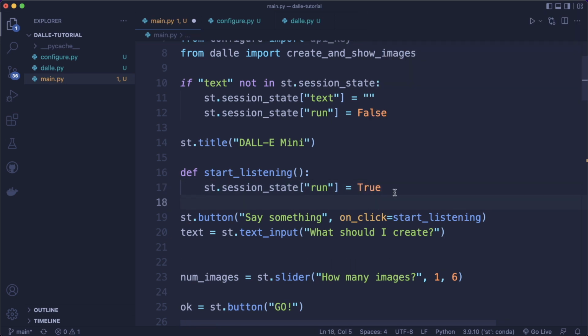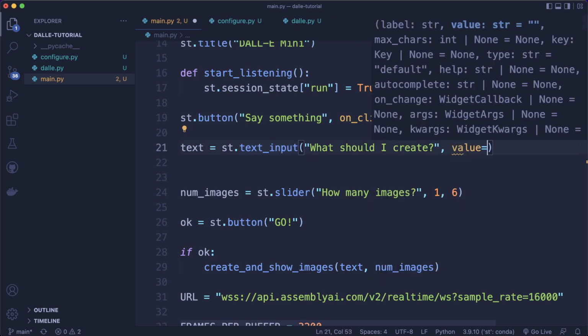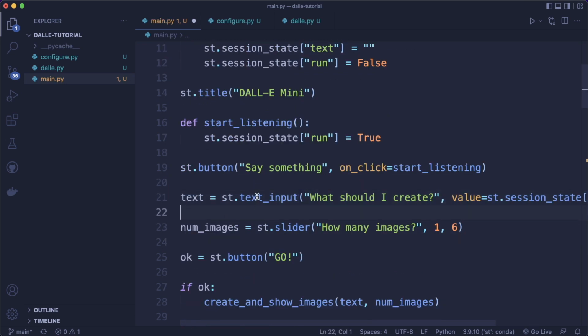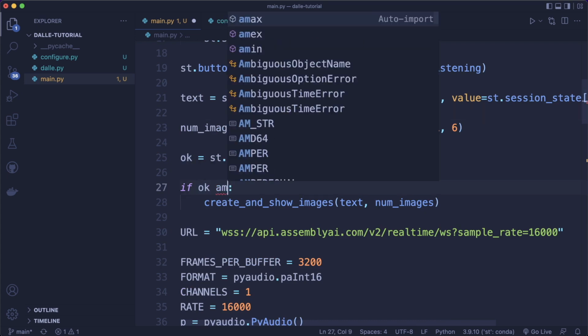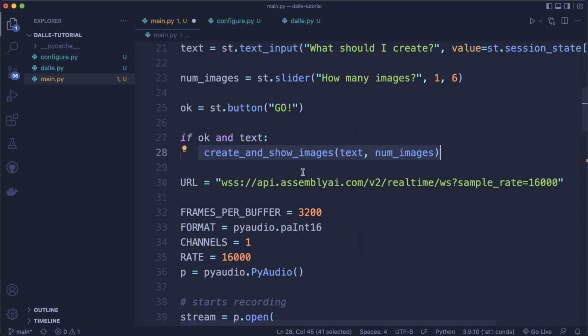And then we want one more thing. Now we want to give the text input a default value. By default, we say the value equals the session state with the text key. And then we check if we click on the button and if we have a valid text. So, no second if here. If okay and text, then we create and show the images. And now this is all that we need.